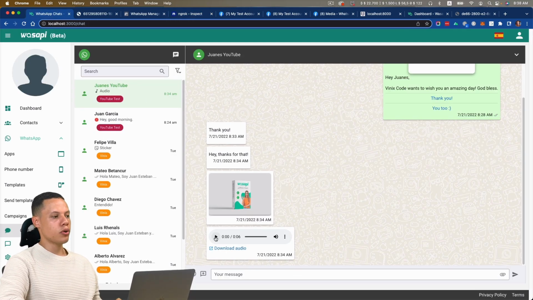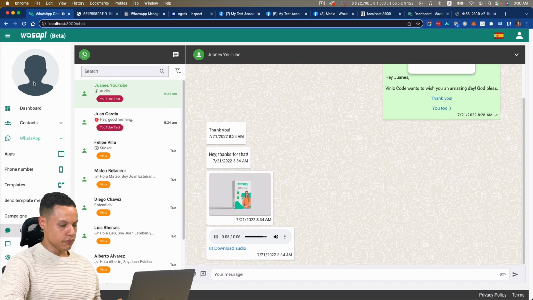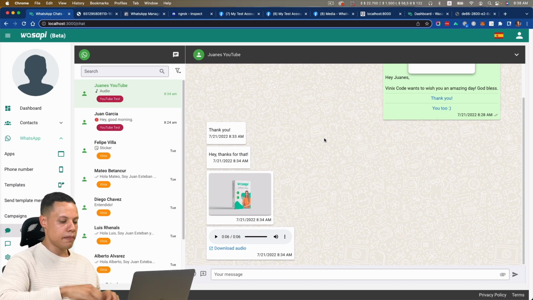So if I reproduce the audio, so hey, testing 1 2 3, whatever. So you see that it works just fine, and I'm just using this information to store it in my database.